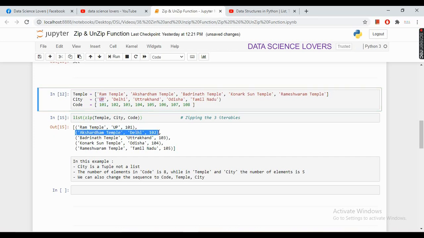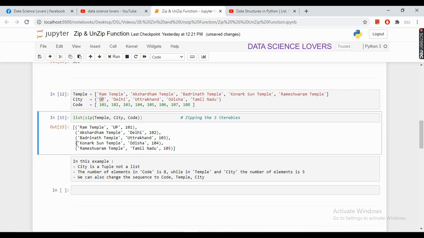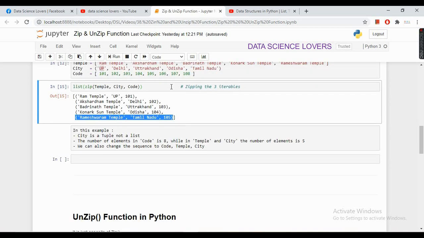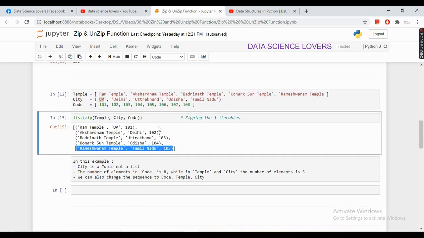new tuple is formed. And the Konark Sun temple, Odisha and 104 are taken from the third index of each iterable and joined together, and a new tuple is formed. And the same is the case with this tuple. So this is how we can zip three iterables together using the zip function.